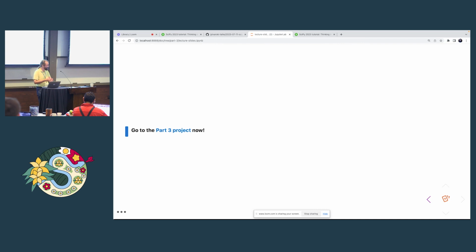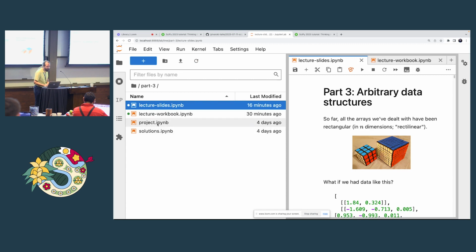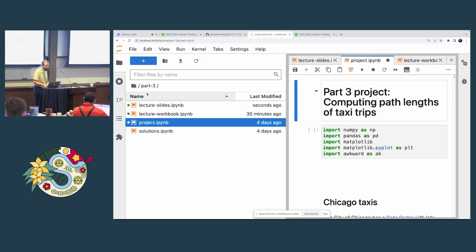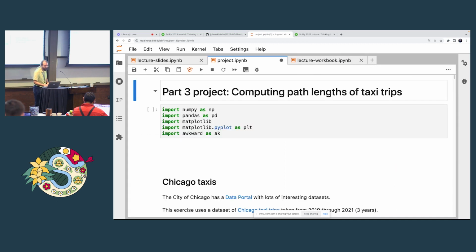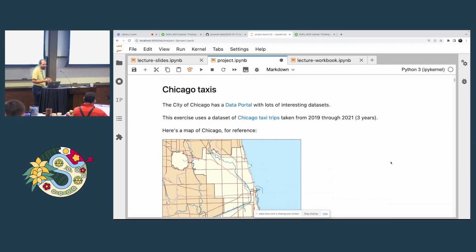So let's go to the project. Here we are, project and solutions. We're in part 3. It's a data set of Chicago taxis. I'll let you read it. But they're driving all over the place, all over Chicago, and they're making these polylines, and each polyline has a different length. And there's a lot of data.